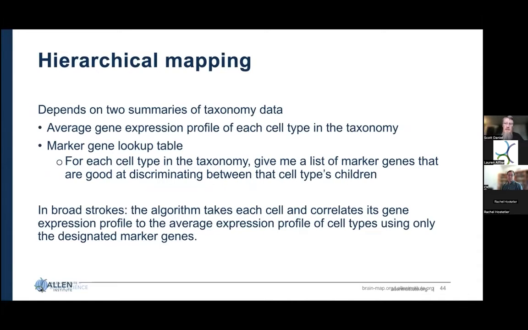This marker gene lookup table is a little different than people often talk about marker genes. What it does is it maps a cell type to the list of marker genes that are good at discriminating between that cell type's children. So, if I say class A list of marker genes, it doesn't mean those marker genes are good at identifying class A. It means those marker genes are good at telling the difference between the subclasses that descend from class A. So it's a slightly different way of talking about marker genes than I sometimes hear people talk about.